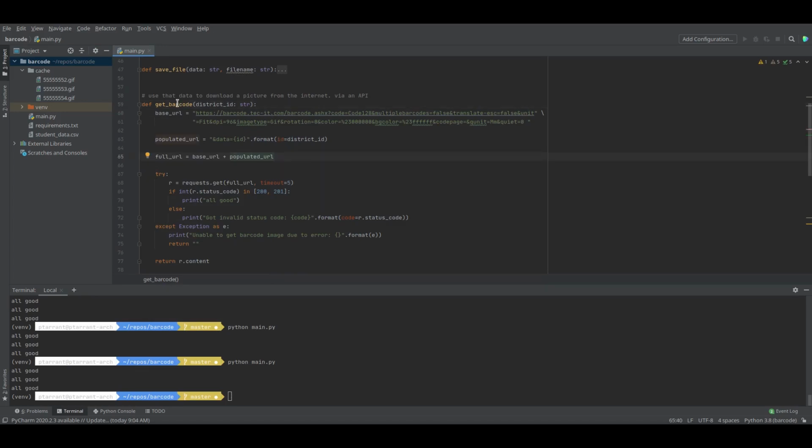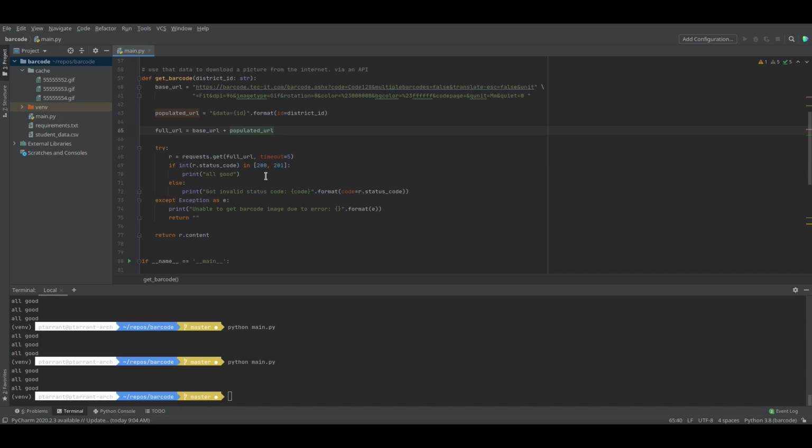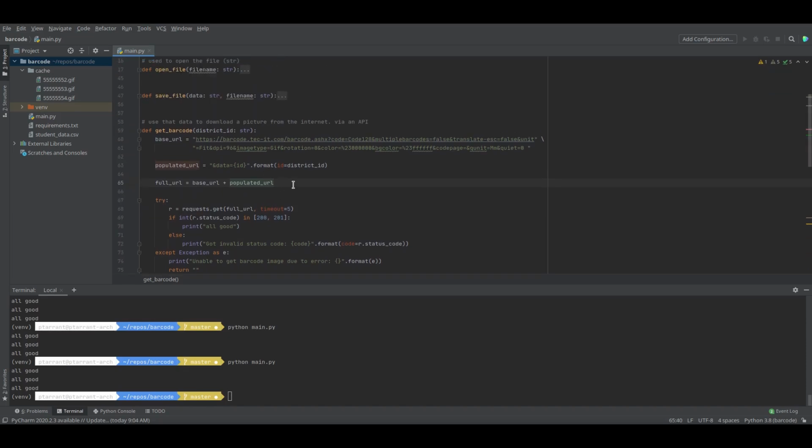What we're going to do in this get barcode is we're going to implement this cache, right? Because if this cache already has the number, we don't need to generate it again. There's no point.